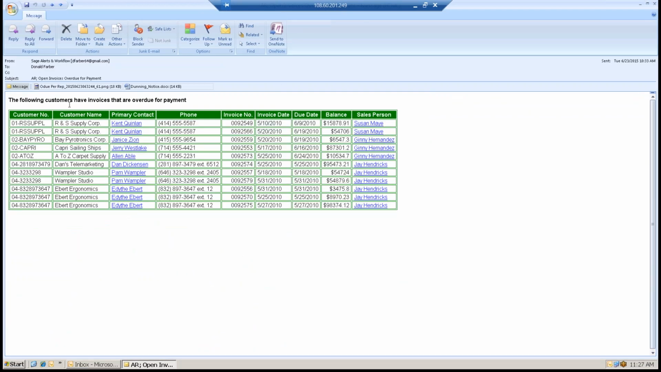So the following customers have invoices that are overdue for payment. Nice, crisp-looking grid here showing me, as you can see, customer details, their phone number, invoice number, due date, balance, etc. Notice that the customer contact name as well as the salesperson contact name are shown in blue, meaning that they're clickable links. You want to pop off a quick email message to that contact about their past due balance, you can do so directly from here.